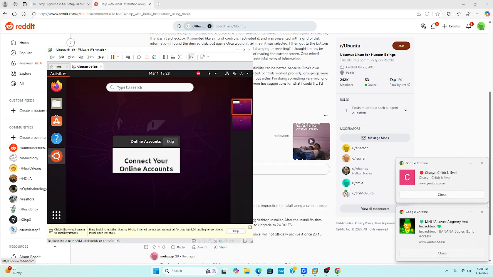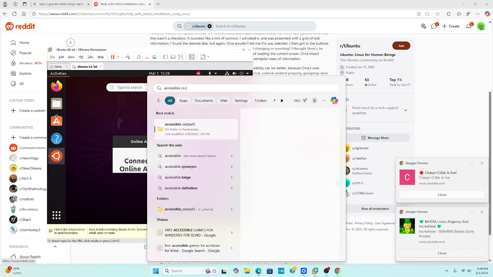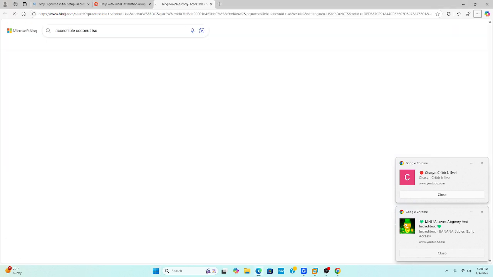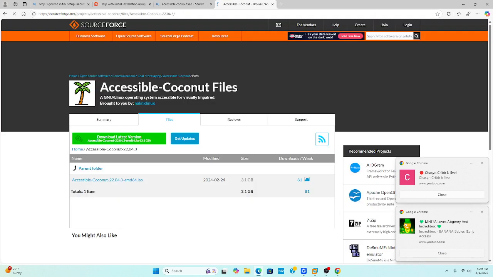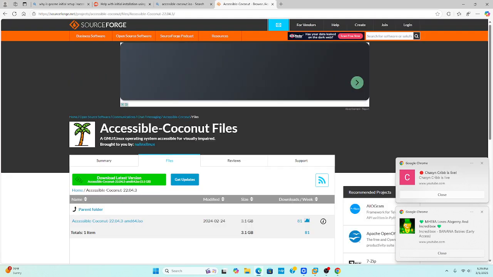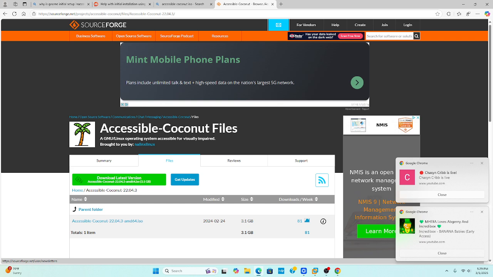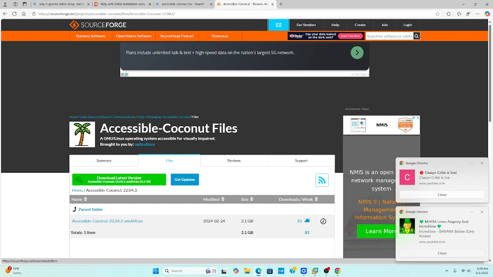Start. Search. Accessible Coconut. Untitled. Search. Heading 3. Accessible Coconut. Browse files at SourceForge.net. Heading 2. With one item. With 5 rows and 3 columns. Row 2. Name. Column 1. Accessible Coconut 22.04.3. Weekly downloads. Accessible Coconut 20.04.05. Navigate for vendor help. Create. Join. Login. Navigate. Open source. Communicate. Chat. Message.